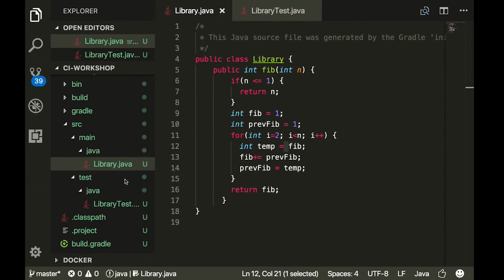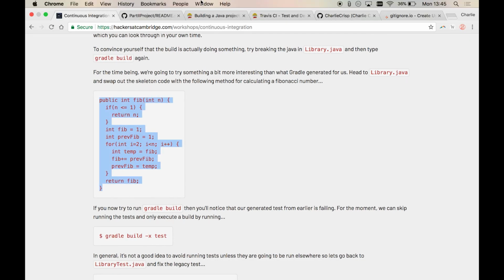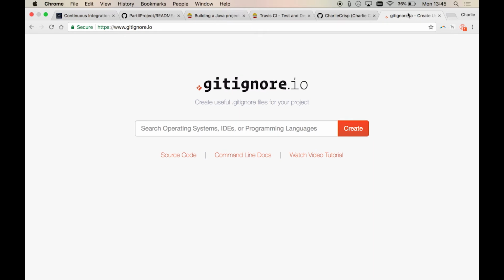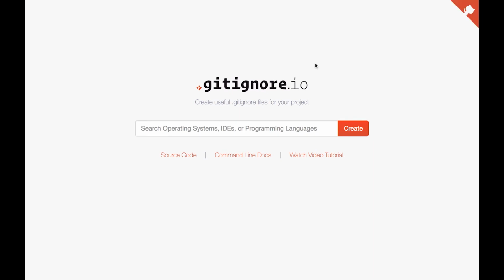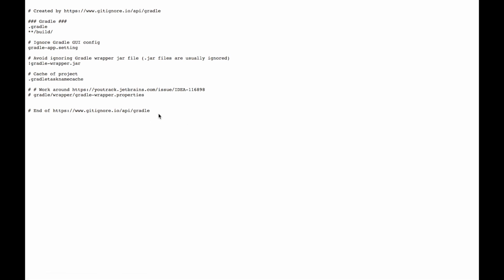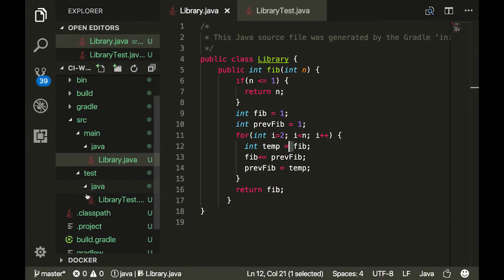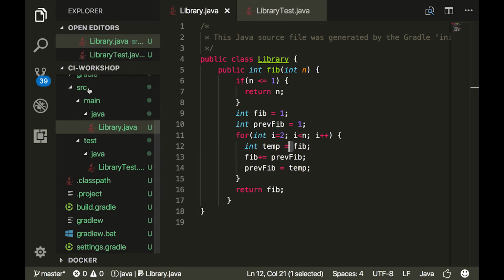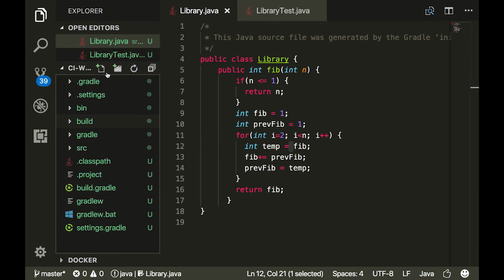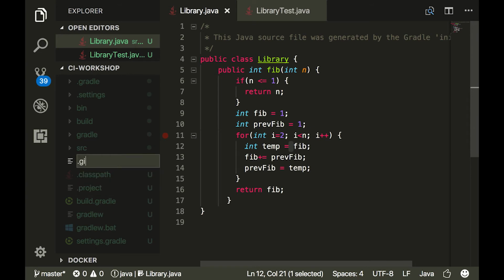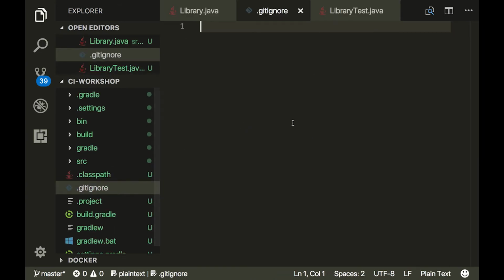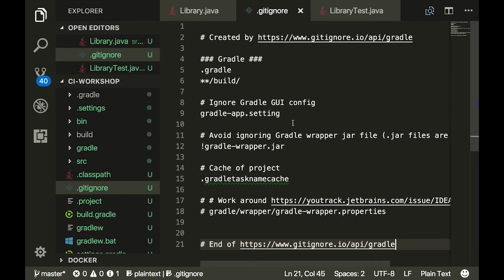And rather than having to do this ourselves, we can go to this wonderful website called gitignore.io. And sorry, the link on the walkthrough is actually broken. So if you just go to gitignore.io, it will take you there. And then we're going to write Gradle. And it's generated this lovely little file for us. So we're just going to copy that, go back to our editor, and we're going to create a new file called .gitignore, and we're just going to paste the contents that was generated by gitignore.io into that.